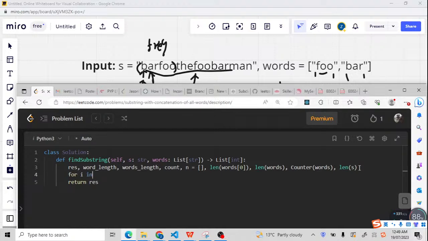So for i in range. From here, we are not sure what the length of this variable words last times the word last is, so we are going to let it stop earlier. So from here, we are going to minus the word length times the words last and plus 1. Yeah, plus 1 is because of Python. This one is not included.